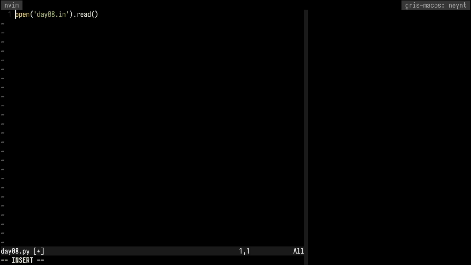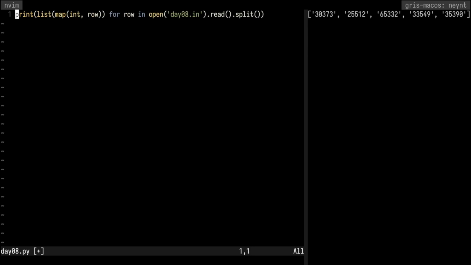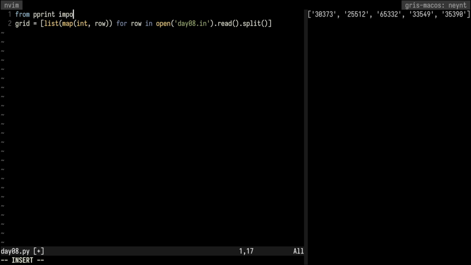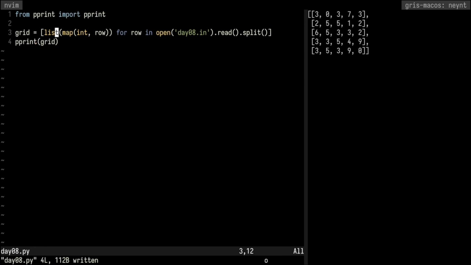The data for day 8 consists of a grid of digits, representing the heights of trees in a forest. We read the digits into a grid and get the number of rows and columns.